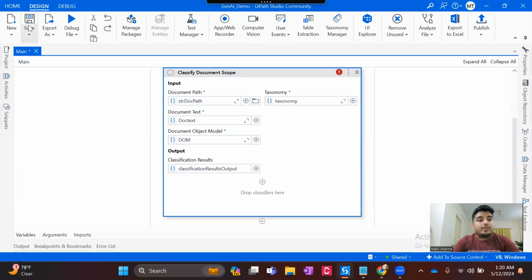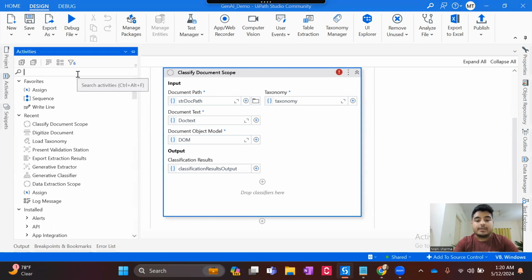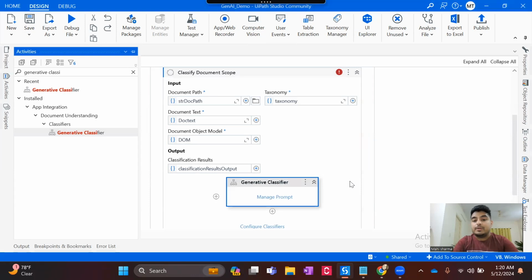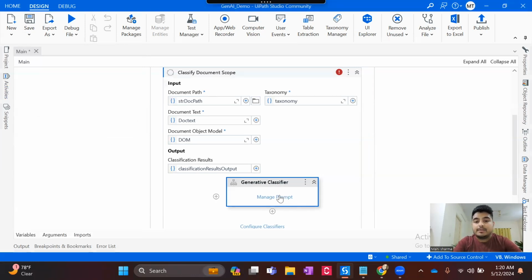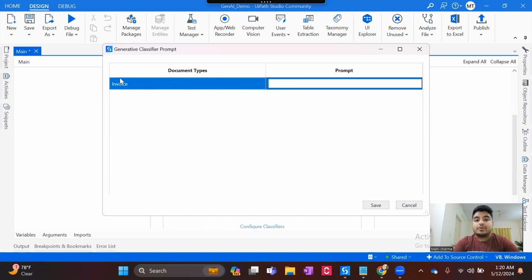So once I've created the variable, what next do we want to do? We want to call our generative classifier. All right, so I'm just calling generative classifier over here. This is the activity, and as you can see, it's a very straightforward activity, and it only accepts the prompts, nothing else, no other configuration that you need to do. It's saying that the document type is invoice over here, that we have defined in our taxonomy manager, right? So for the invoices, it is saying that you can pass your prompt to confirm whether it is really an invoice or something else.